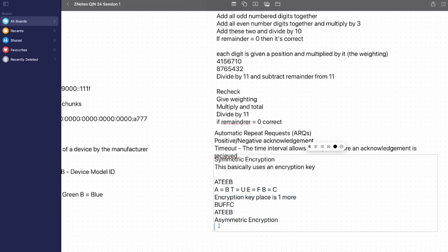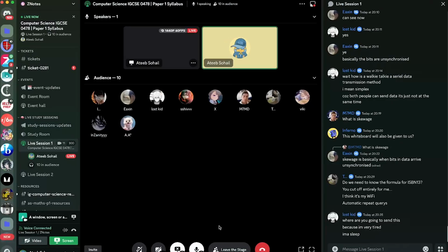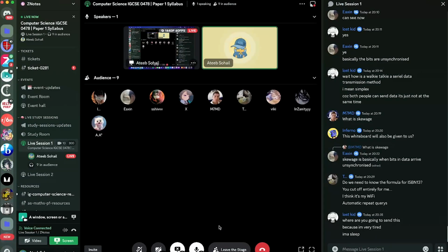Asymmetric encryption basically involves two keys: a public key and a private key. The public key is basically known to everybody, and the private key is known only to oneself. Let's just say there are two people, me and you. Now I generate a matching pair of keys. So I have a private key and a public key.